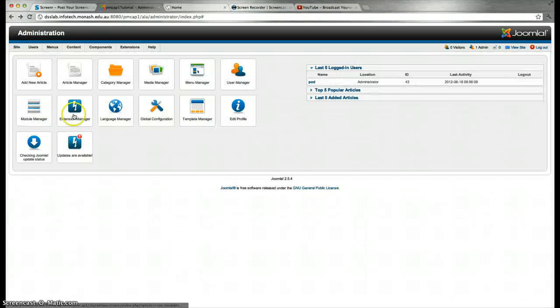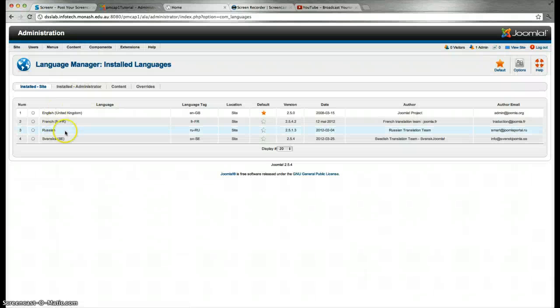And then if we jump across to the language manager, I've already installed a couple of languages, so they're ready to be used for the page. So I've got French, Russian, and Swedish installed as well. Just a couple of little languages there.